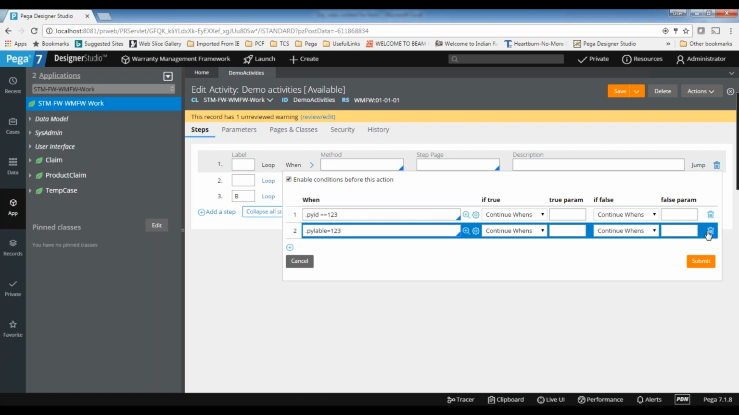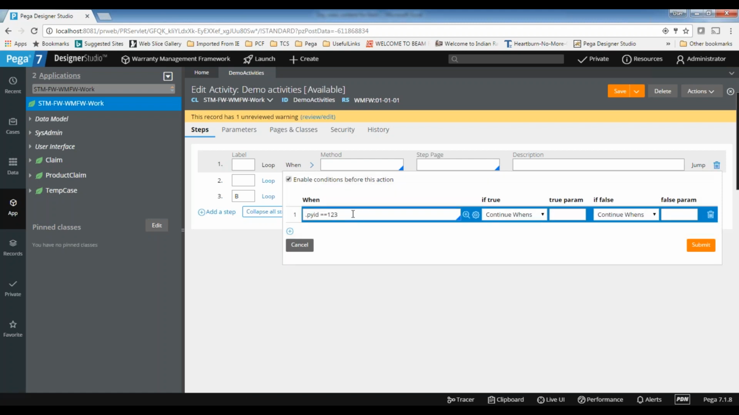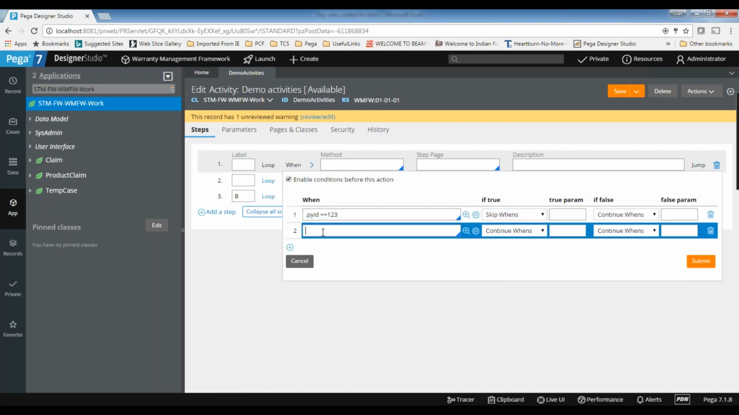If there is no other when rule, if you have only one when rule, it will stop the execution and go for method execution. There is no impact of that one. Skip whence: if the evaluation is true, I don't want to execute the remaining conditions even if you have them. Even if you have when conditions, I don't want to execute that. So this will be useful.